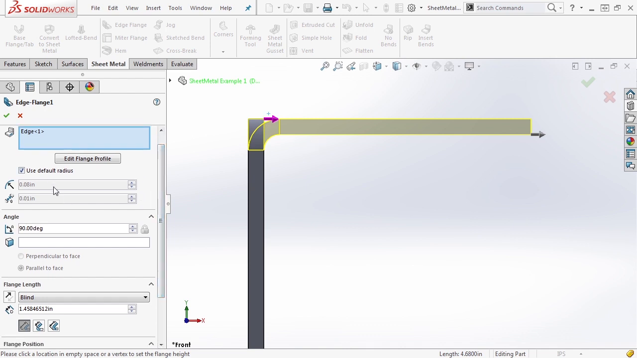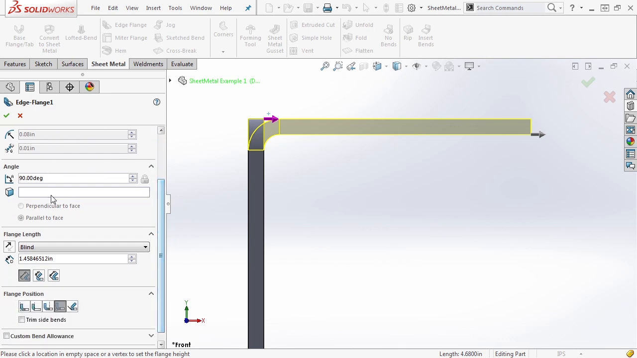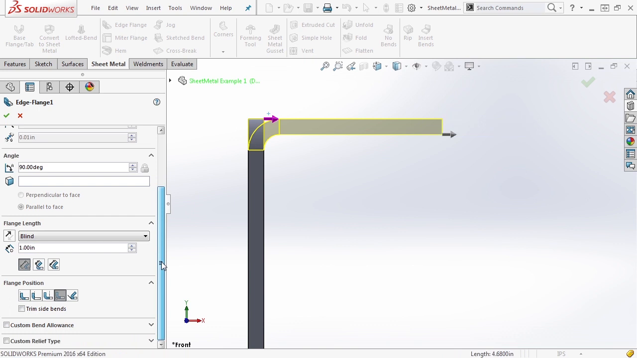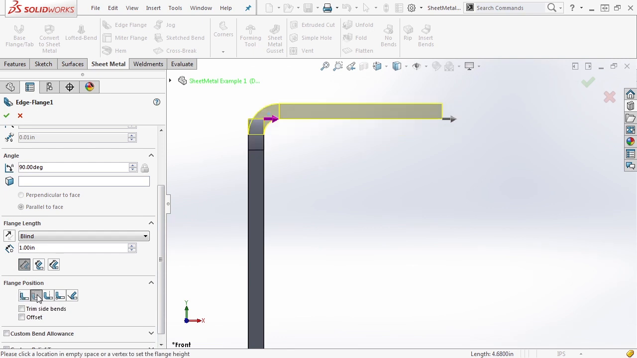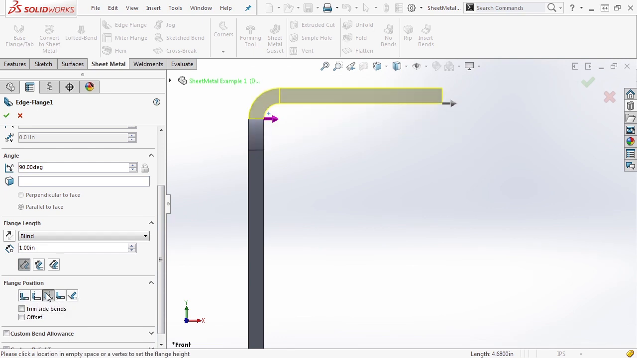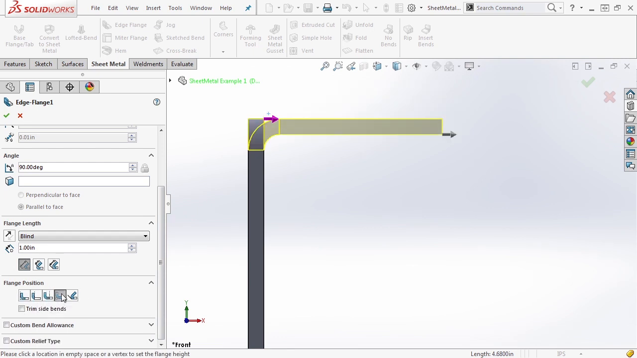There are some default radius values that we can use, some default profiles and default angles, and everything that's currently set to default is fine. But we do want to modify a few things. First off, we're going to change the flange length to be 1 inch. Next, we want to modify the flange position. We have material inside, material outside, bend outside, bend from virtual sharp, and then tangent to bend.